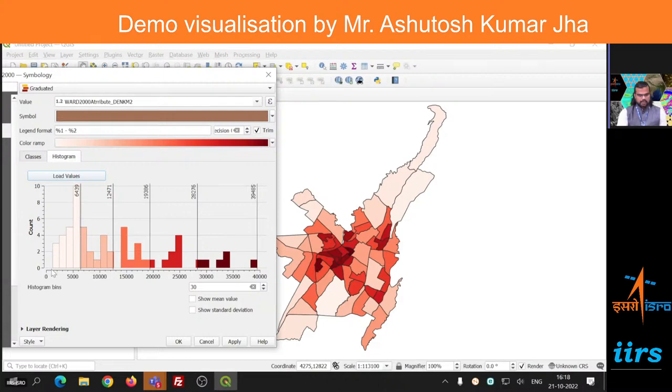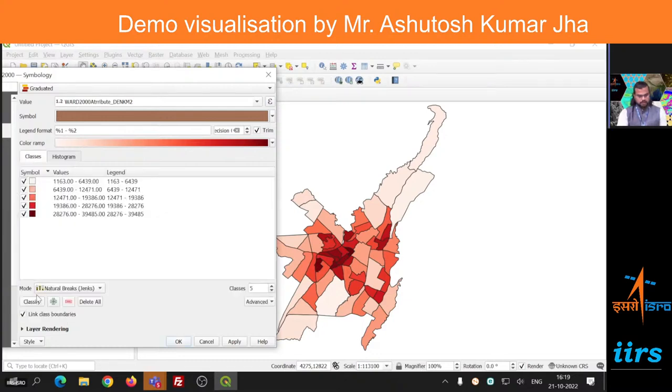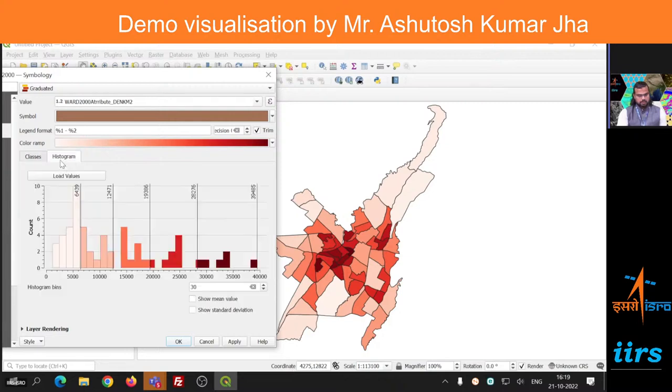So as we can see, once we carry out the natural data classification, the classification of your data sets based on the natural break algorithm, the histogram basically breaks in these forms. It means all the values between 0 to approximately 6400 will be given one color, and between 6400 to 12,000 is given another color.